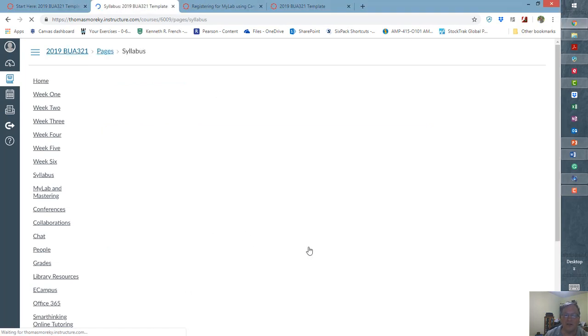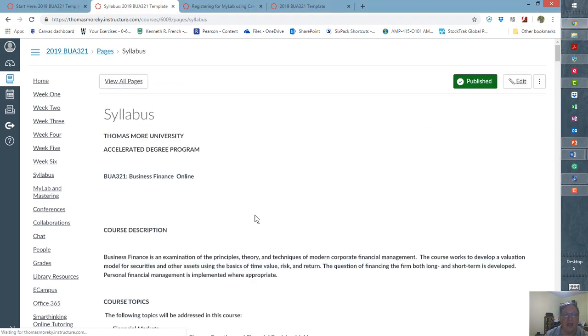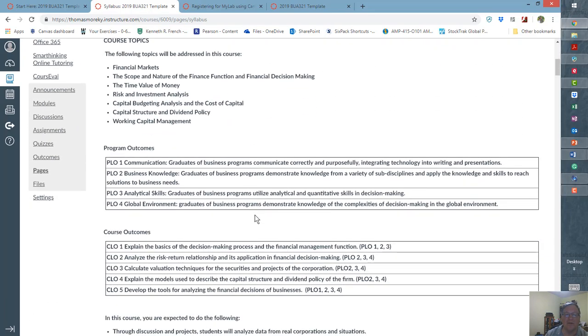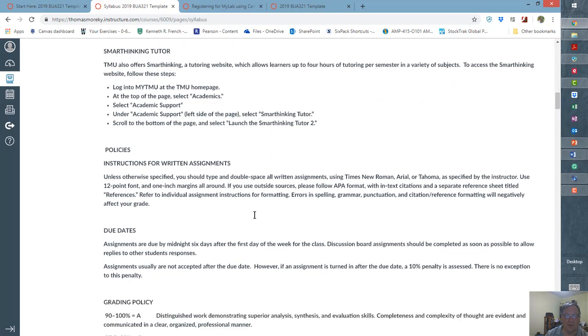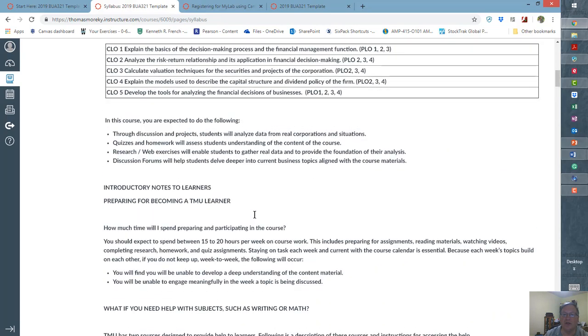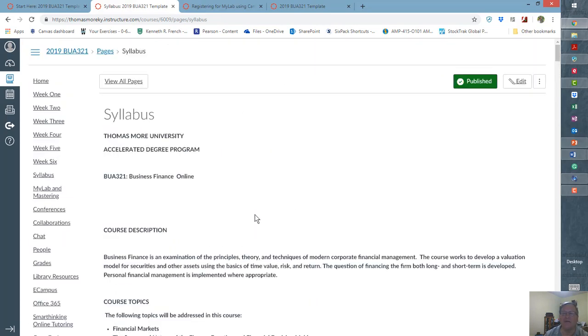When you click on the syllabus, the actual syllabus will be presented in this page format. And of course, you should read through that syllabus to understand a little bit about what's going to happen in the class over the next couple of weeks.